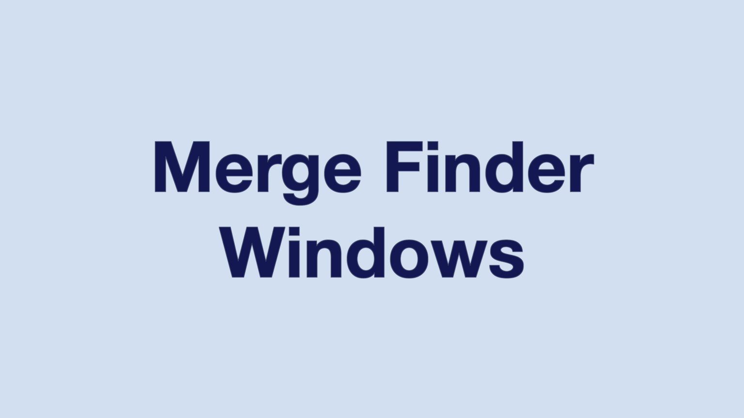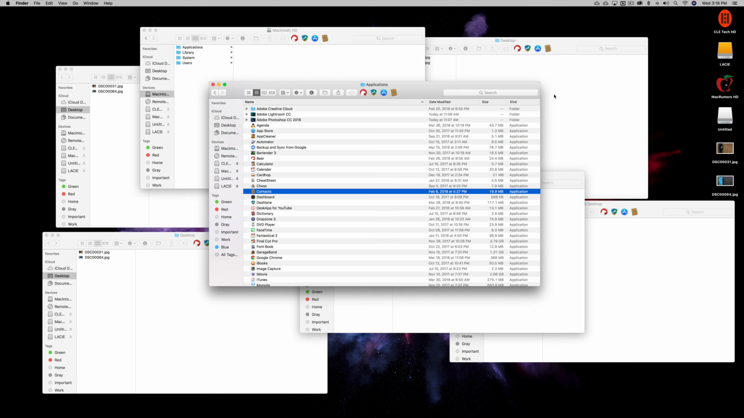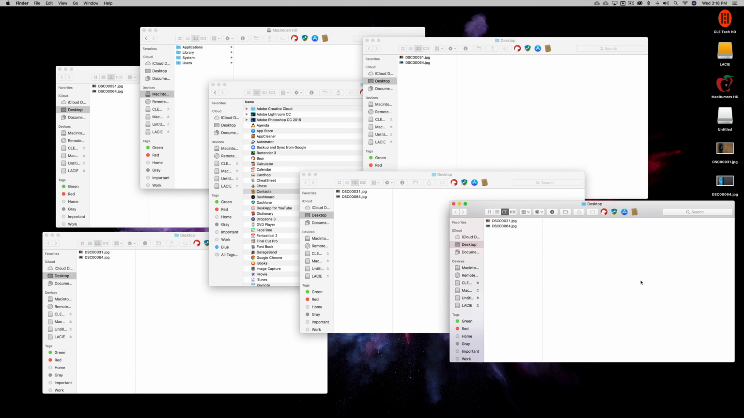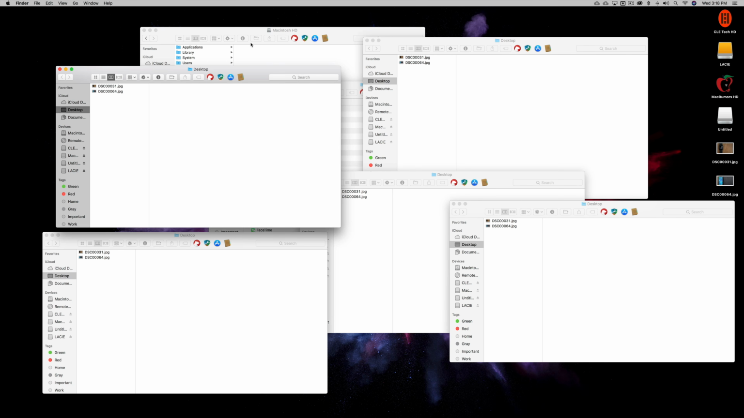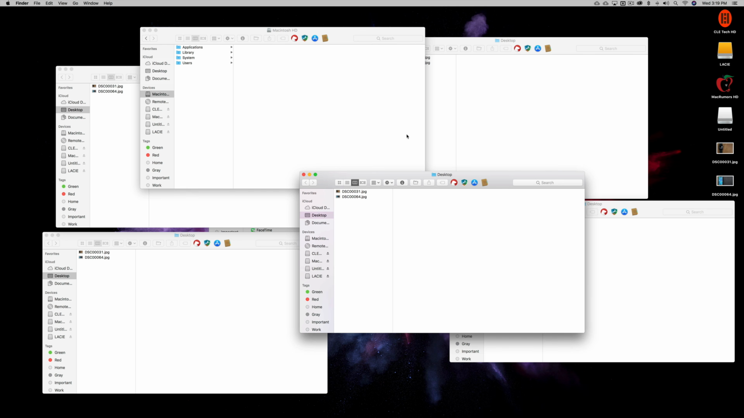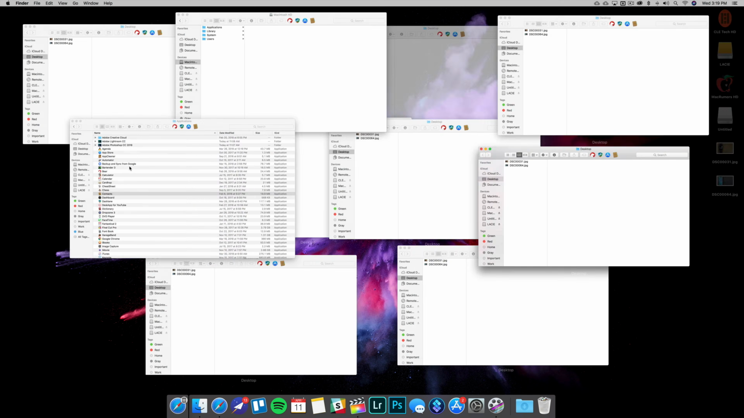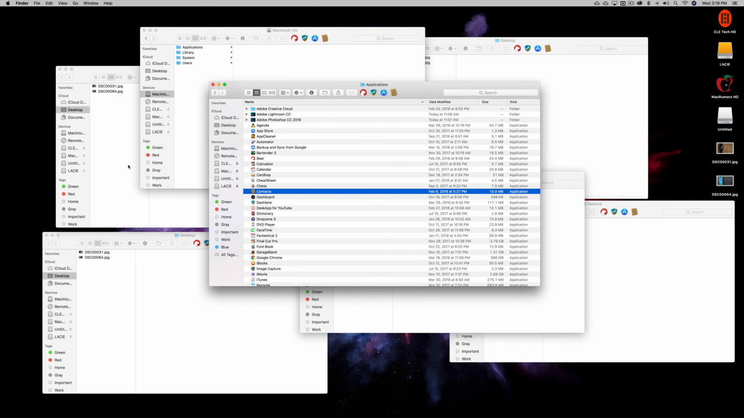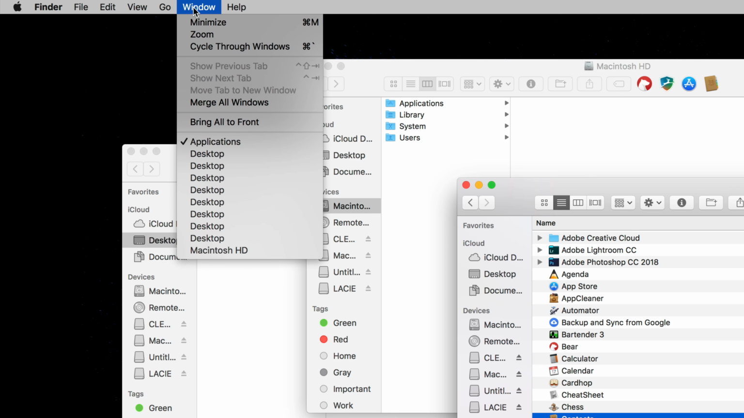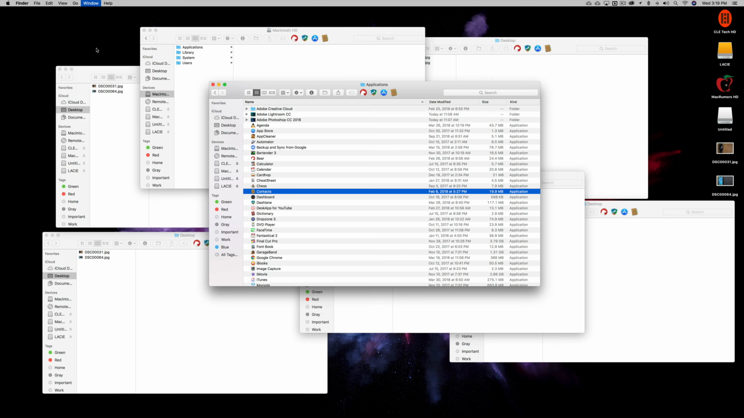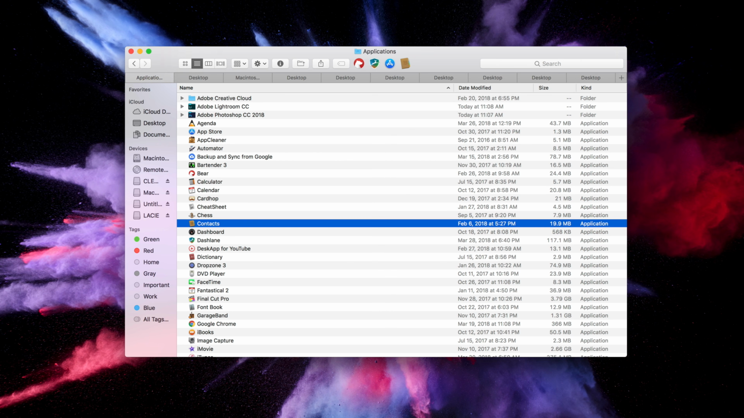Our next tip is one that really helped me out because after a few hours working on my Mac, I probably end up with 10 different Finder windows open and scattered throughout my desktop. If this sounds like you, don't panic, there is an easy remedy for this. If your desktop is being taken over by multiple Finder windows, you can quickly unify them as tabs in a single window. With a Finder window active, simply click Window in the menu bar and select Merge All Windows.